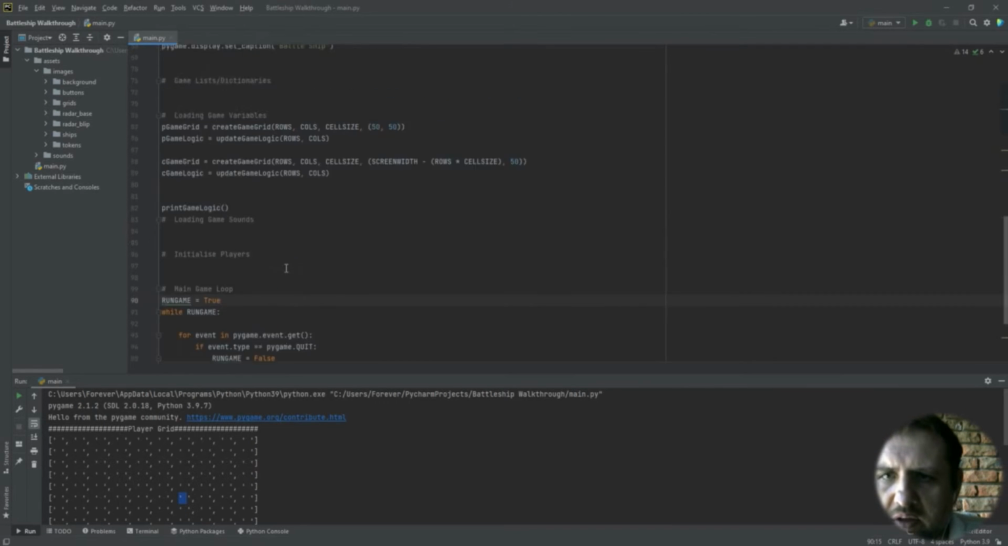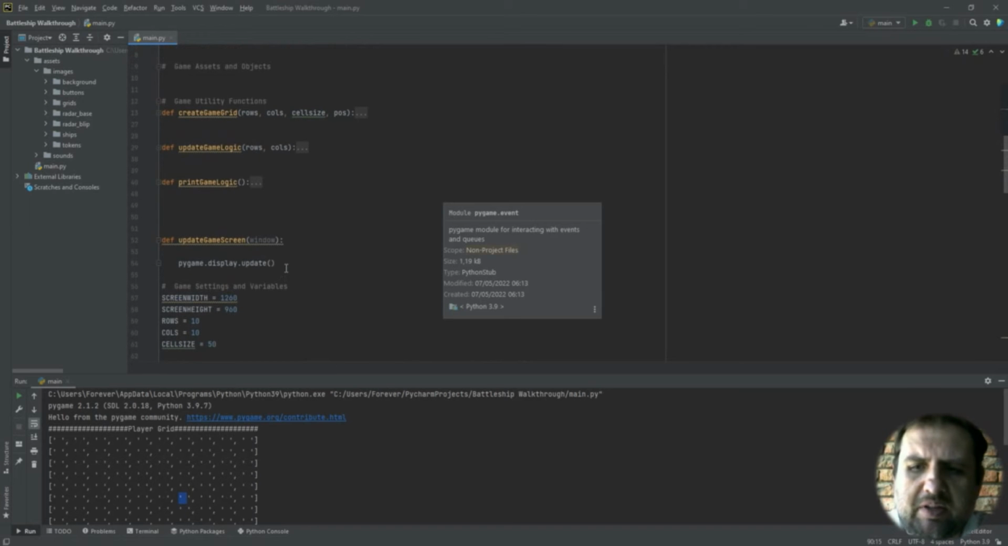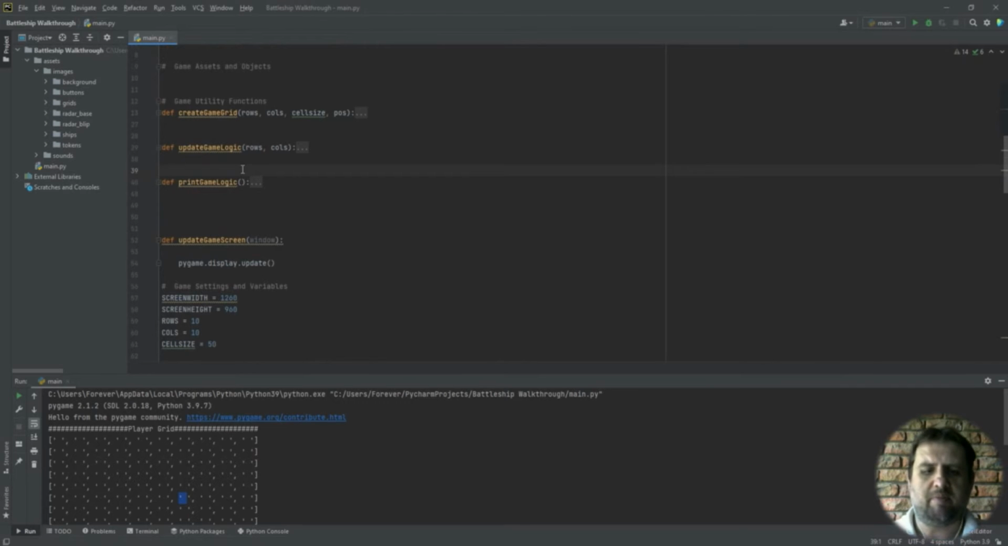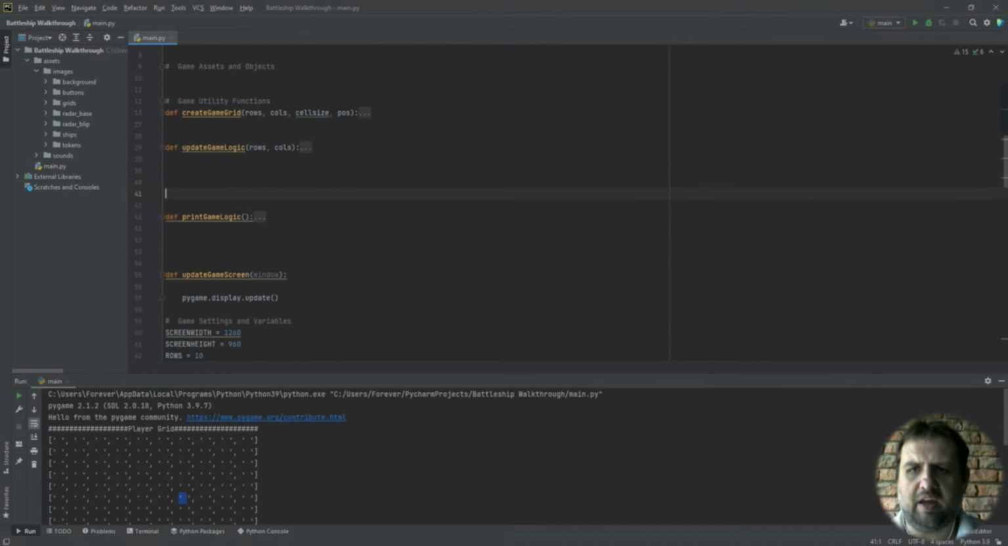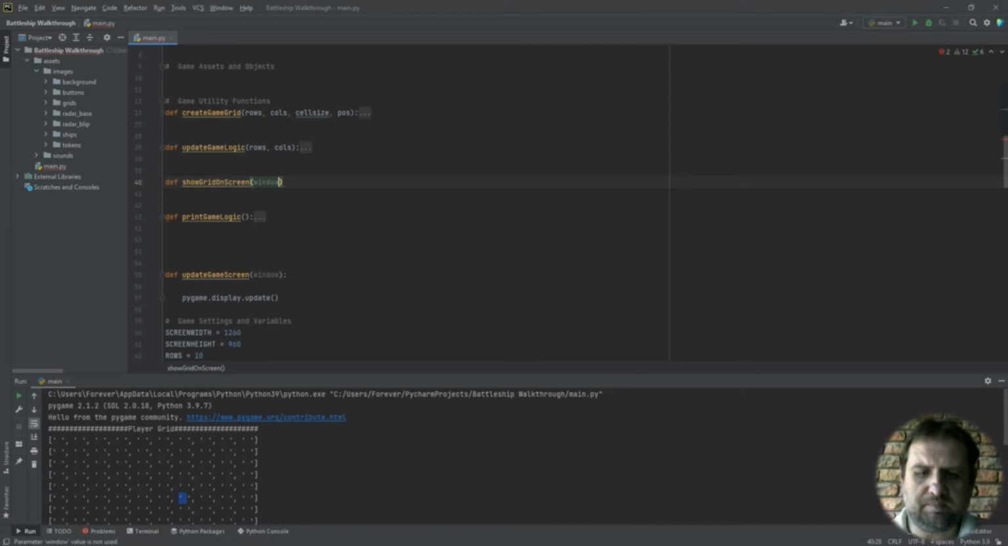What we want to do now is print the grid to the screen. We want it to display on the game screen. So above my print game logic, I want to include it there. We're going to say def show grid screen, and then we're going to pass it the window, the player grid, and the computer grid.